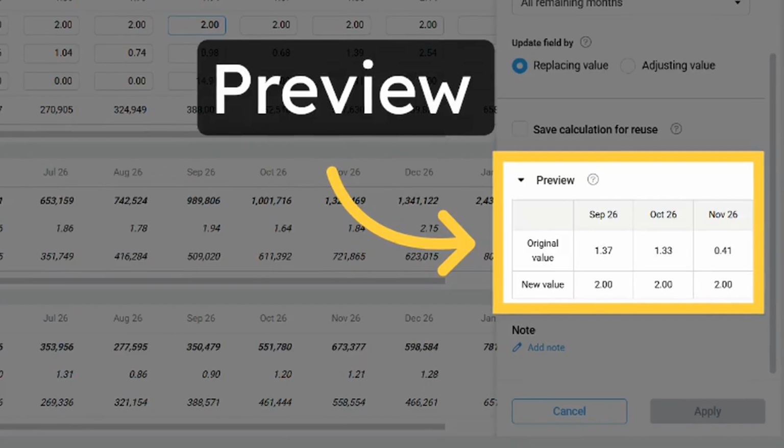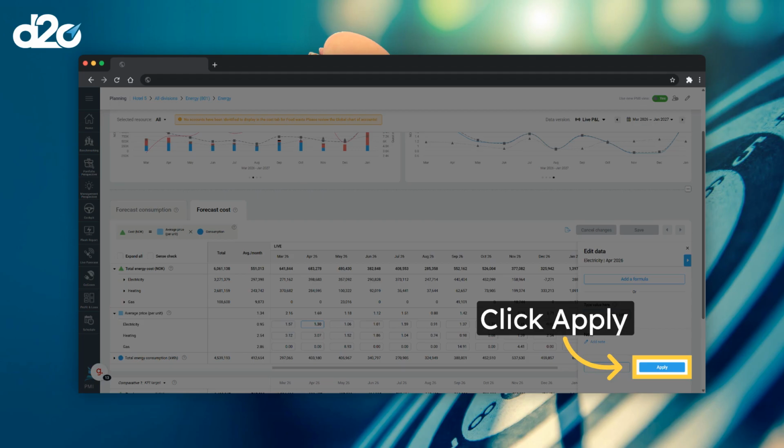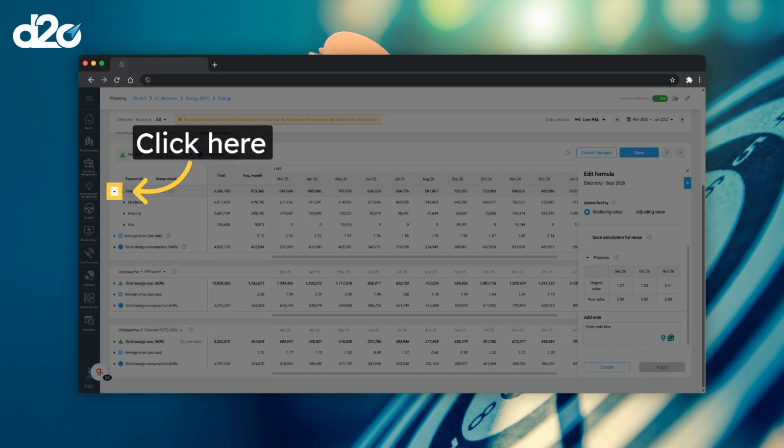If you would like to see the changes you made, then you can view these under the preview section here. Click Apply, and the changes are now updated in the Planning module. In this case, we changed the unit price from 1.30 to €2. You can also change the total cost instead of adjusting the unit price.